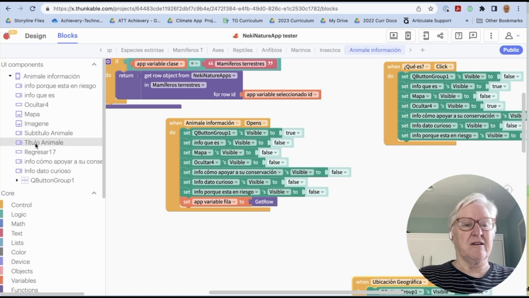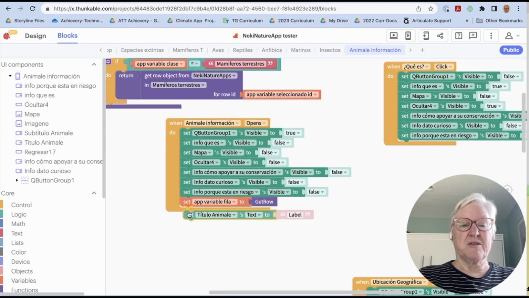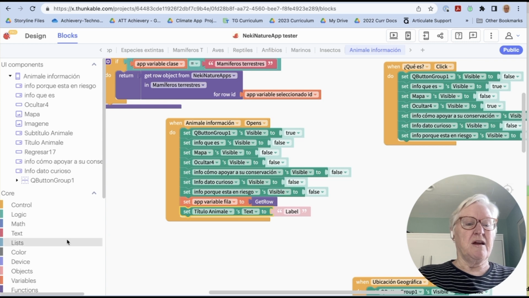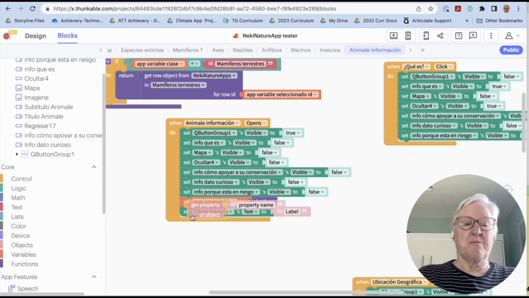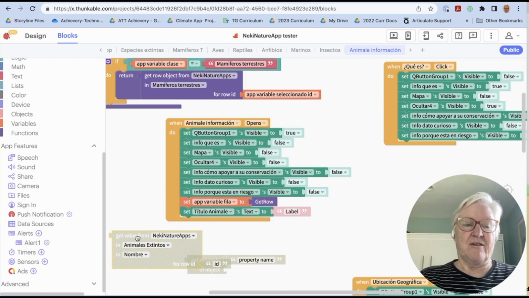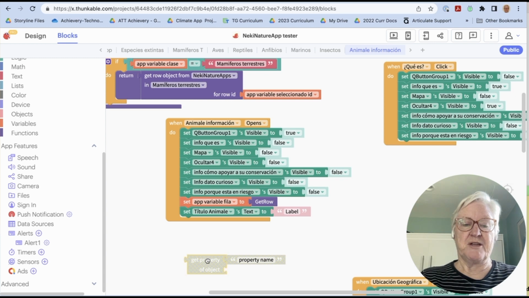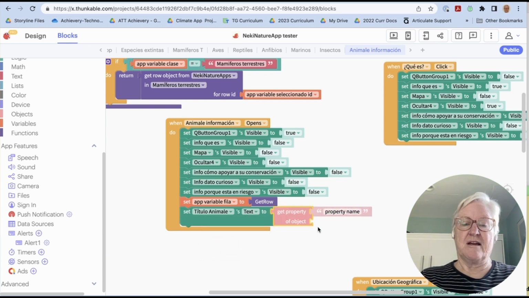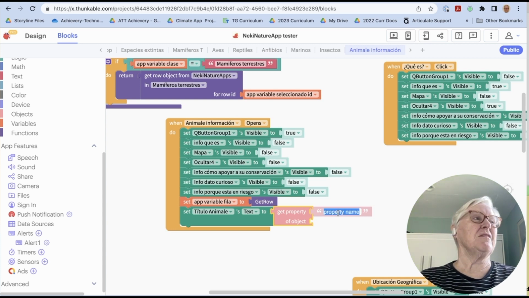So we've got the title of the animal. So we can say set the animal title's text to, and then this is where we're going to go to objects, and we can say get property. Just like with data sources, we have this get value, and we can get the value from the sheet and the tab and the column. Now once it becomes an object, we can just say property. So property relates to a column.